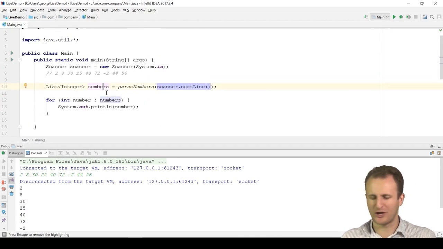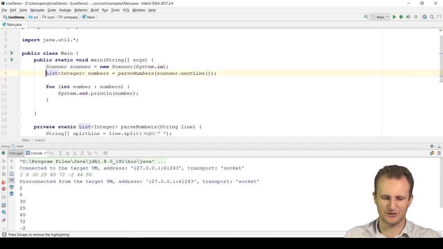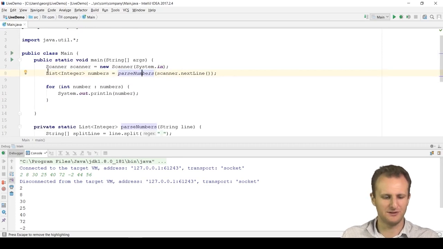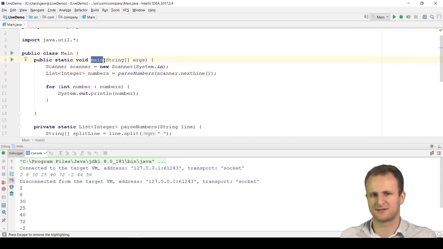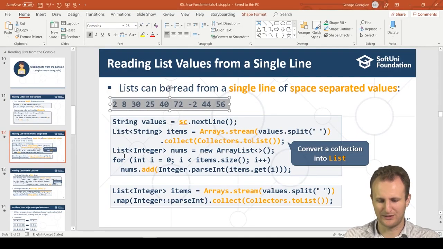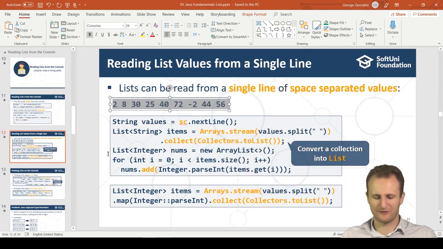Okay, so that's one way to read a line of integers from the input using only one line of code. It's not exactly one line of code, but from the point of view of the main method, it is a single line of code. Okay, so what did we have in the slides?